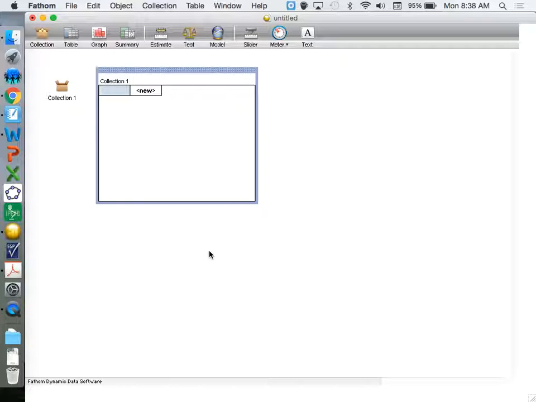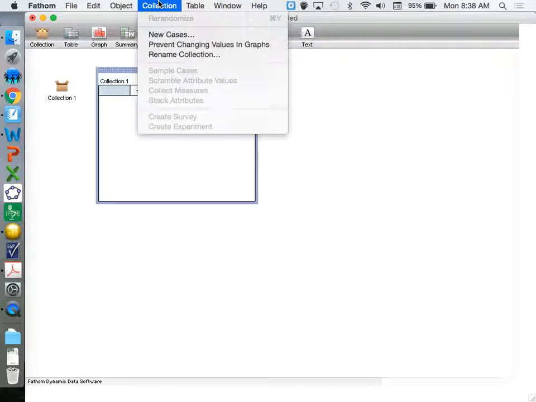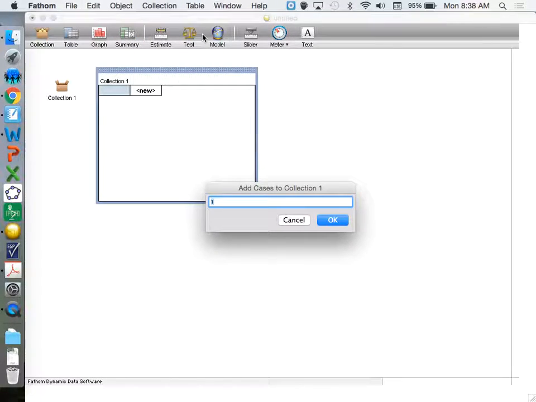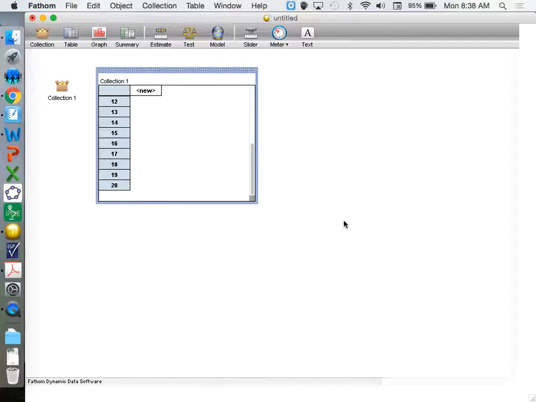Now, we want to look at a bunch of iterations. And so right now, you'll notice there are no rows in your table. To add rows to that, we're going to go up to Collection and highlight New Cases. We're going to follow this for about 20 months. So let's put in 20 as the number of cases that we want and just hit OK.